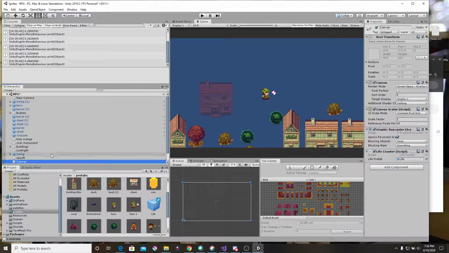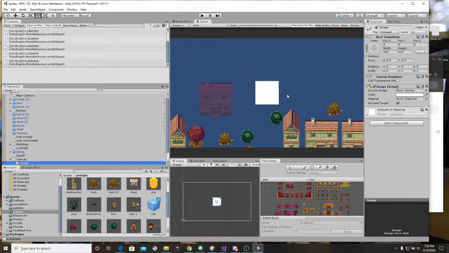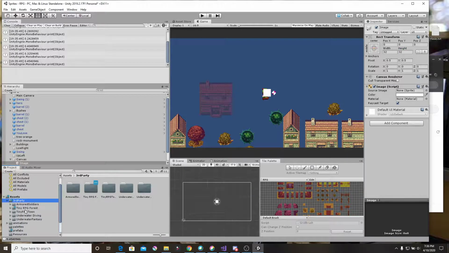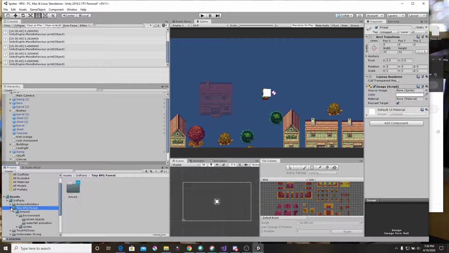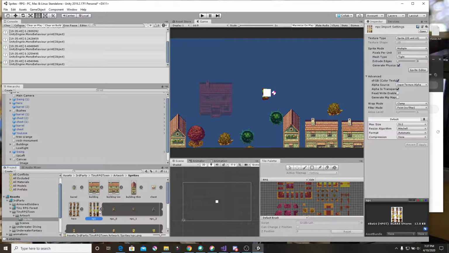But to start off with, what I did is I said, okay, let's add a UI element, and it's going to be an image. You can see it's a fairly large image straight off because it's 100 by 100. We'll make it something like 32 by 32. And let's pull an image into there. So we'll go into Tiny RPG Town, Sprites, NPC.